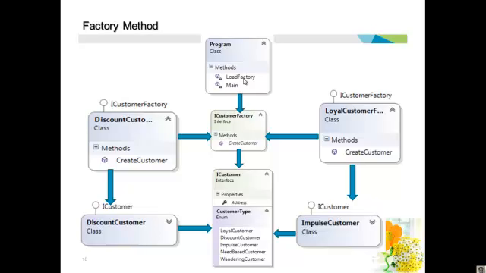Then you can say factory dot create customer. So it is going to create that object. Let's look at the code. Then you will understand it better.